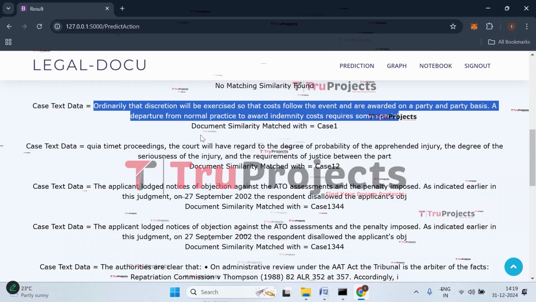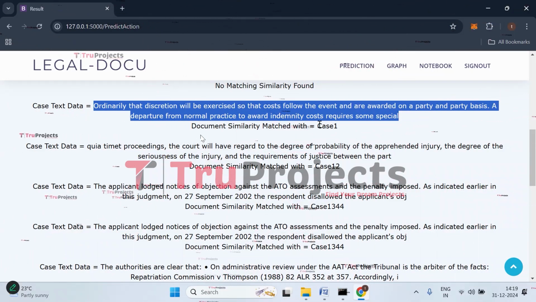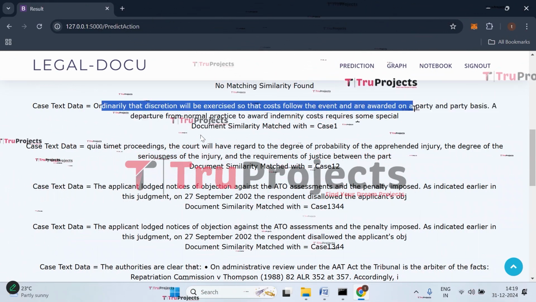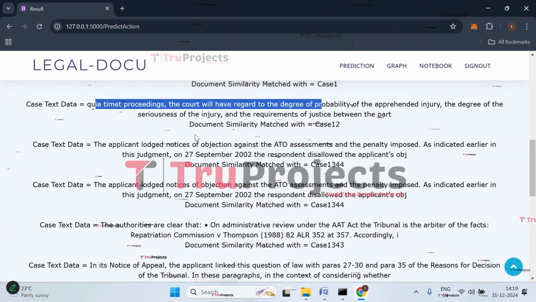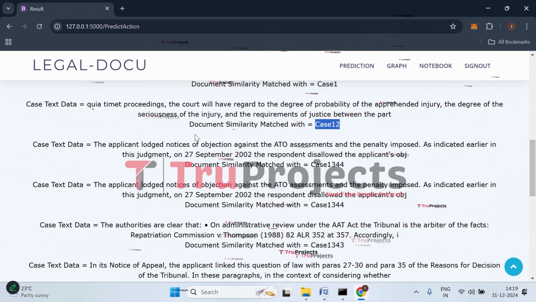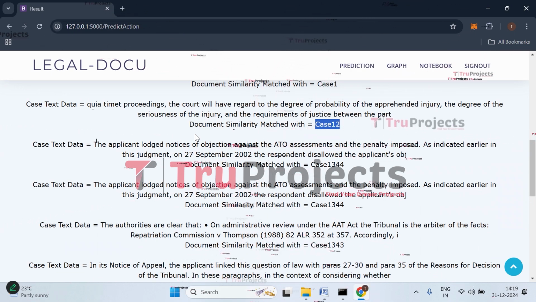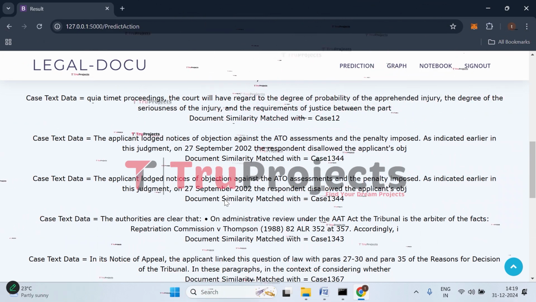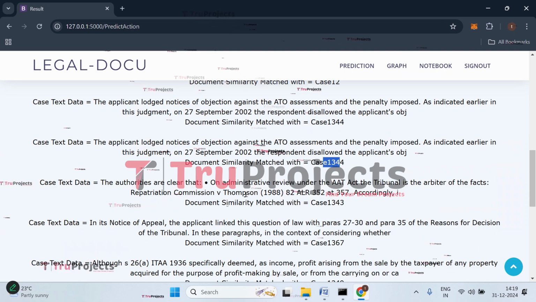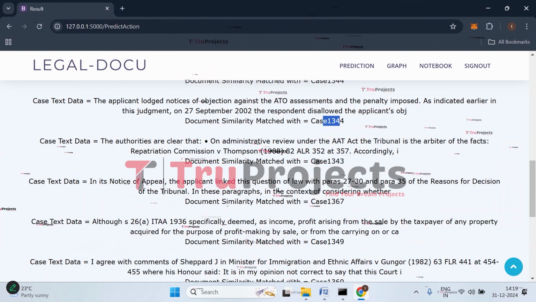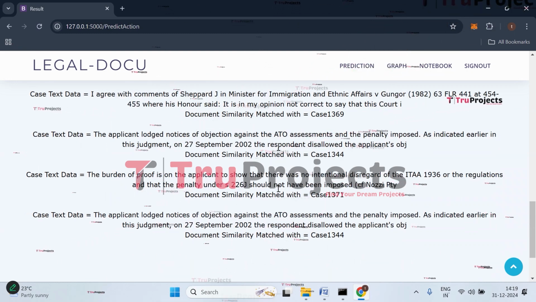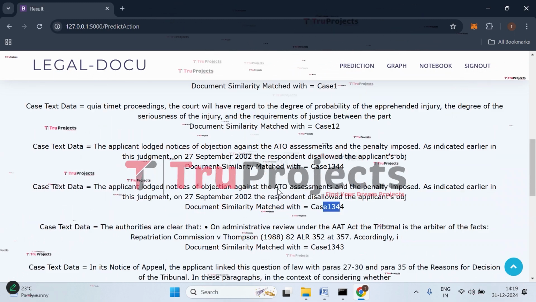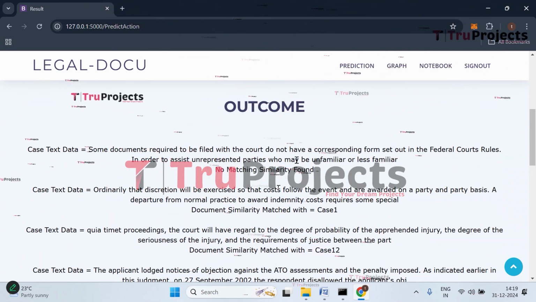And this is the second case that we have given. For the given second case, document similarity matched with case one. So this is matching with case one. Similarly, for the third case, that is matching with case 12. And the fourth one is matching with case 1344. The next one is also matching with 1344. And the next one is matching with 1343. Similarly, for all the given cases, here we got the prediction, that is, with which case it is being matched. If it is not matching, it shows that no matching similarity found.